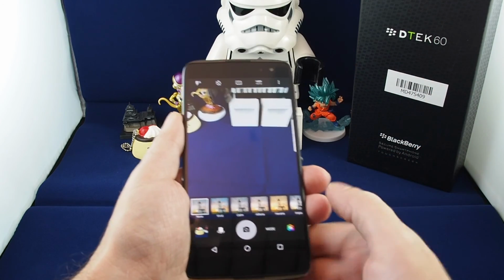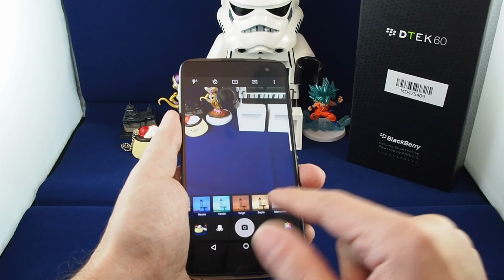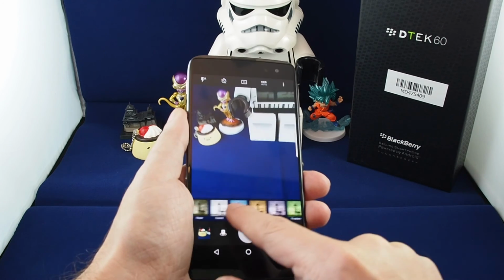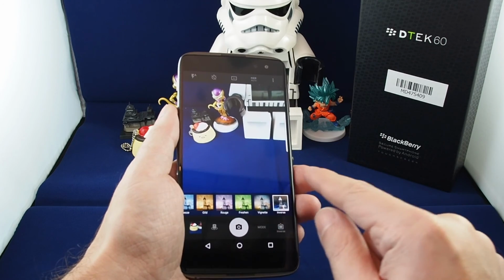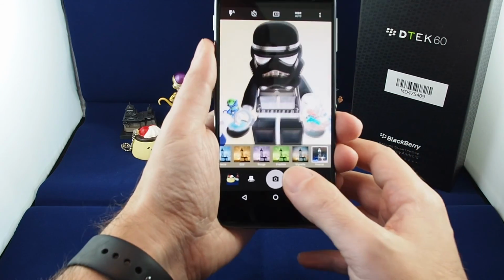One last feature, we have some filters built in, which is pretty useless, I found, because I'd much rather do this after I've taken my photo than before. But you can get some cool features in the reverse.